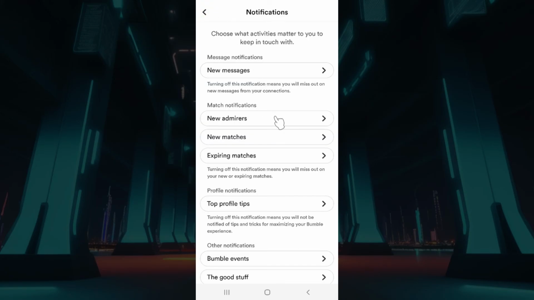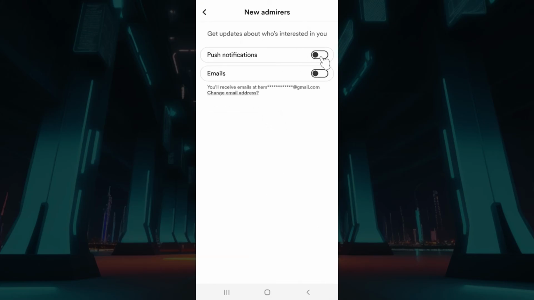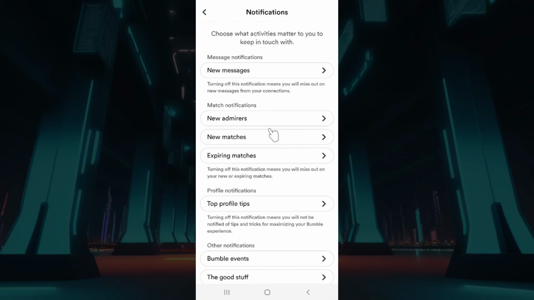Let's check for others as well. Well, in others, the notifications are also disabled. I'm gonna enable them for every one of them. Likewise, enable notifications for any among these tabs if they are disabled. And guys, that's it. That's how we enable notifications on Bumble. It's as easy as that.